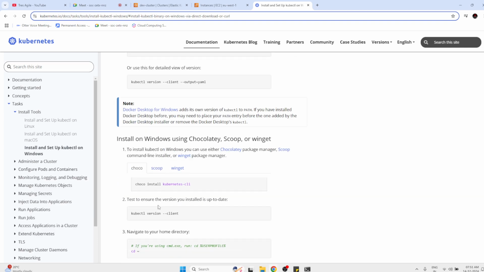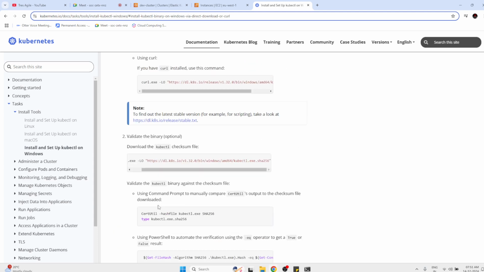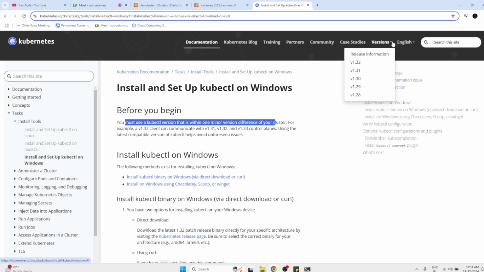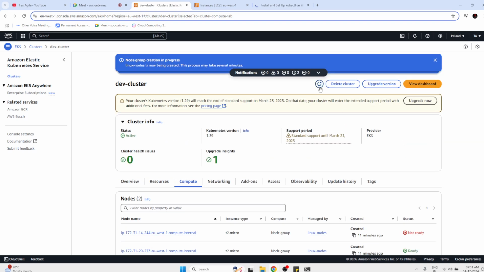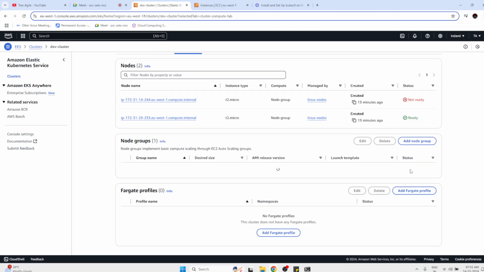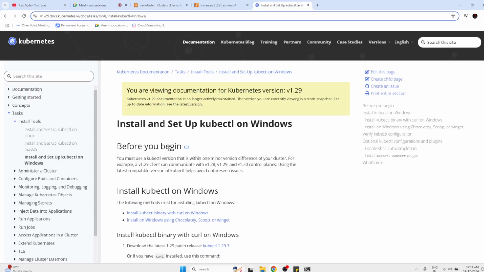Now all we have to do is wait for this guy. Oh, we installed a little earlier over 1.29. What the hell is it? Come on. It's okay. Yeah, that's okay.